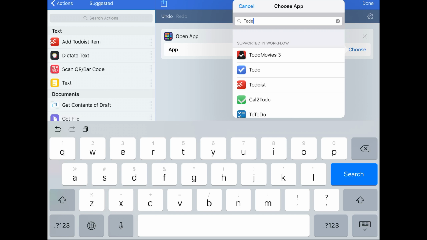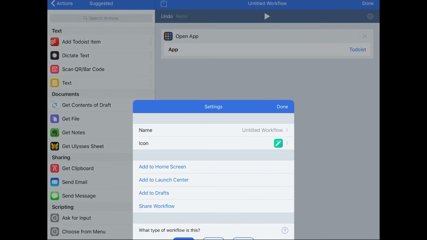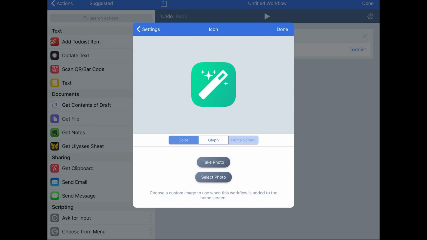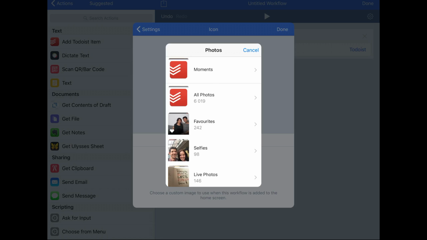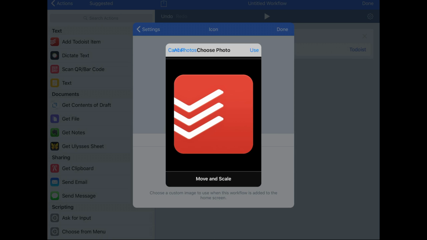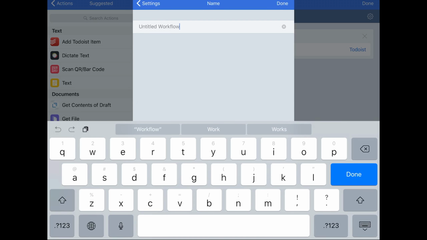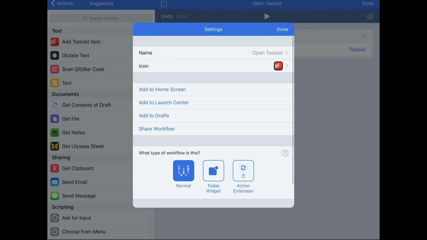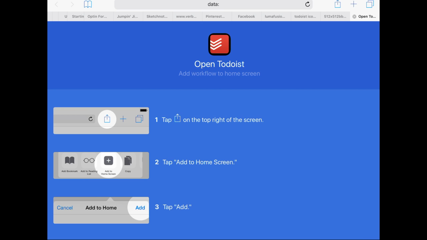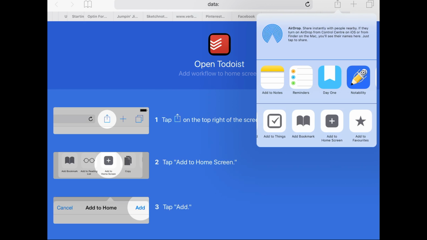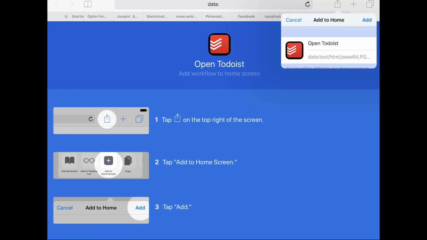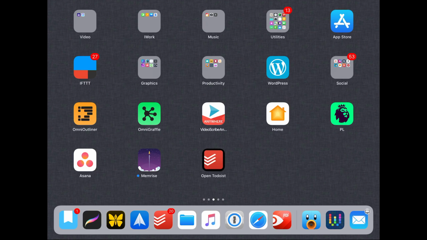This supports many applications, but not all of them. That's why I chose Todoist, as it is supported. Then you go into the icon settings, select photo and choose the app icon. Next, you want to give it a title like Open Todoist or just Todoist if you want that. That's what will appear. And then add to home screen. This opens up a web view, and then from here you need to follow the instructions on the page, which includes add to home page. And that adds the icon there, as you can see.